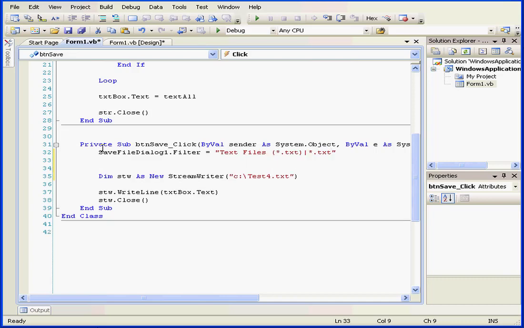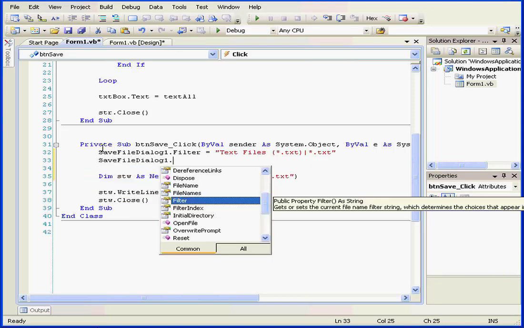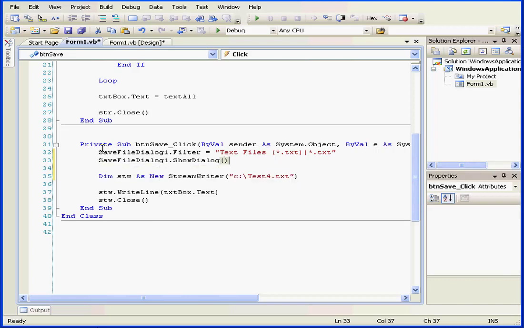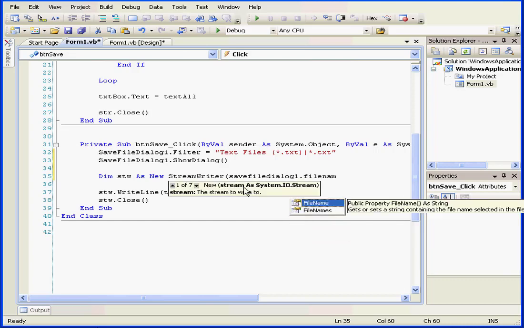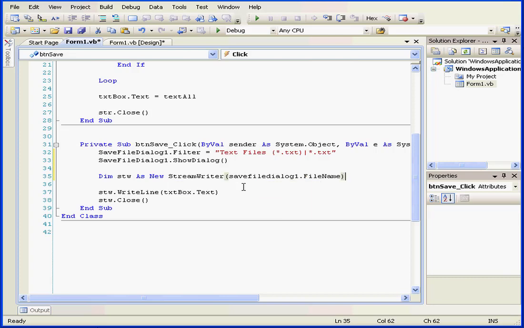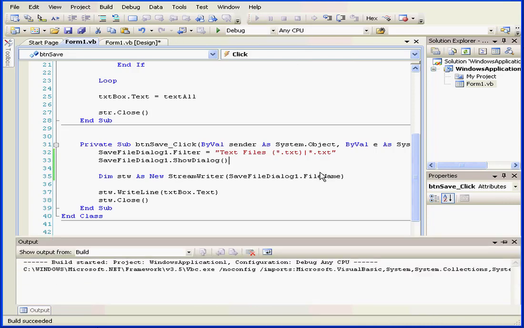Let's go to our next line. SaveFileDialog1.ShowDialog, and then open and close the parentheses. Lastly here, instead of the hard-coded file path, we'll insert SaveFileDialog1.FileName. Now let's click outside to check for syntax problems and run our program to see how it works.